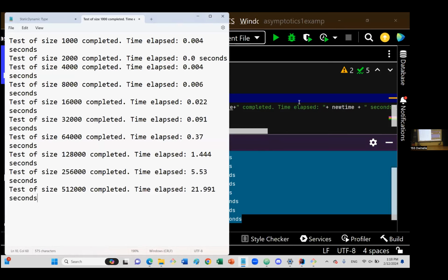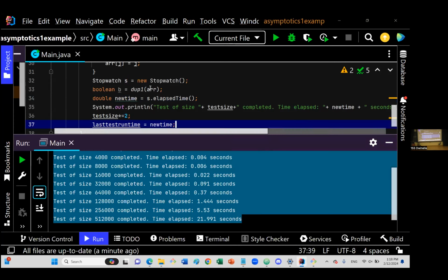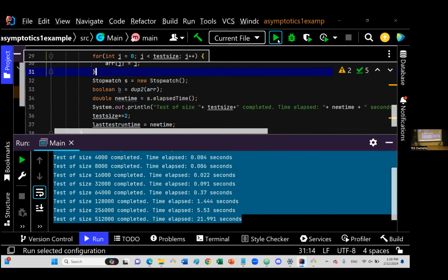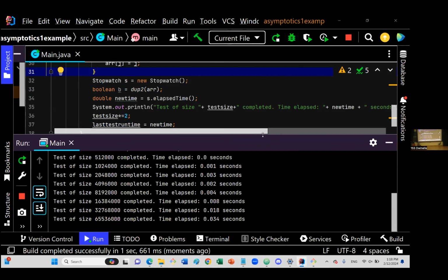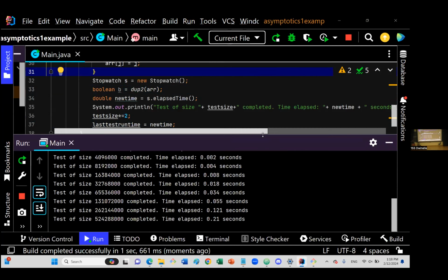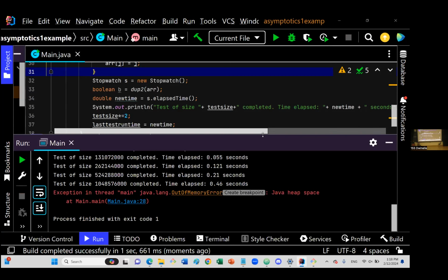Let's copy this over here, so we have this. And let's see what happens when we do dupe 2. And if we run dupe 2, ooh. So as you can see, this is way, way better. We're already at what? 524,288,000 items.